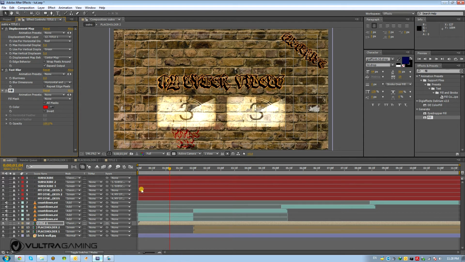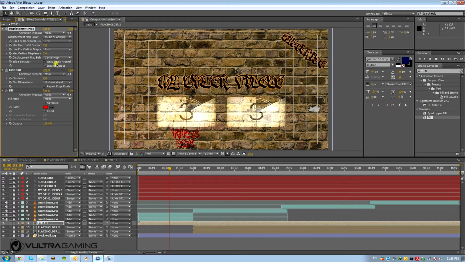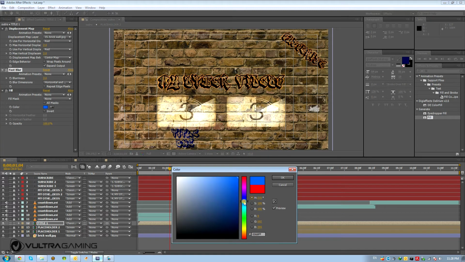going to set the displacement to 2 pixels, and I'm going to set it to, let's see, brick wall, red is good. Alright, now I'm going to set the fast blur to 2, and I'm going to set the fill to a dark, real dark blue. In fact, you can choose this color if you want, maybe something like that, or something blue like this.